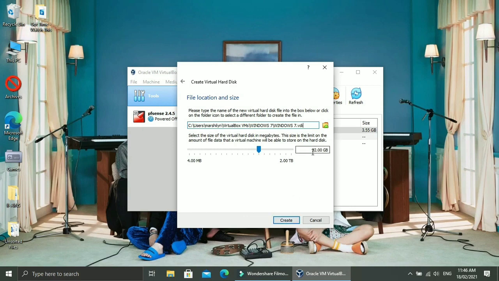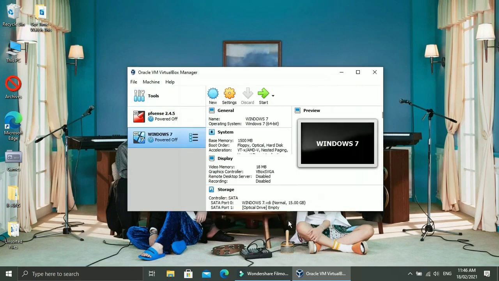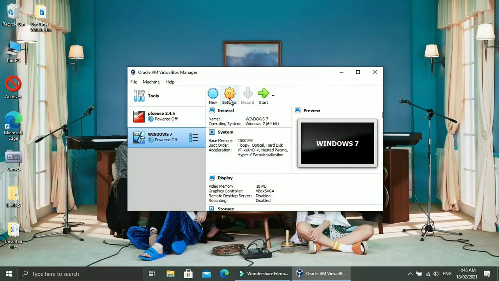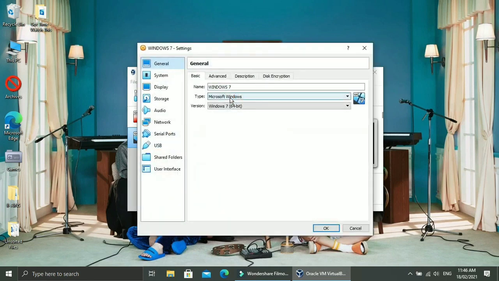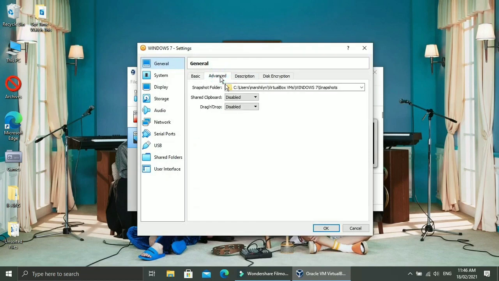In this step, just follow the recommended space, which is around 12 to 15 GB, or you can change it to greater than that. Then click Create. We now created a virtual machine of Windows 7. Next, click the Settings. Go to the General and click Advanced.